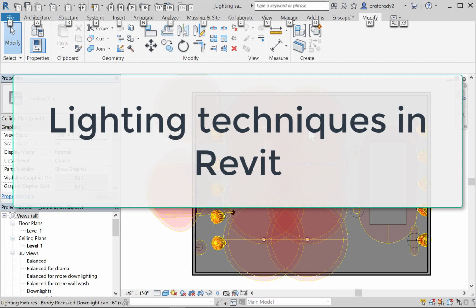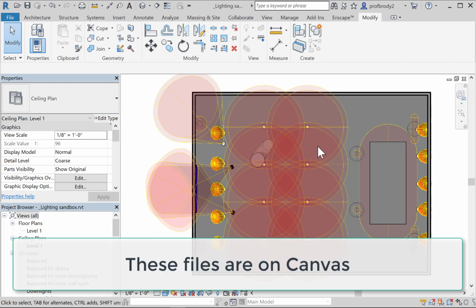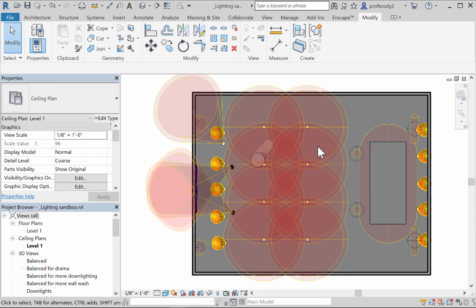The hardest thing to do for an interior design is come up with a decent lighting scheme, and the second most difficult thing is to get that scheme to render using our computers. So what I've done here, I've created a kind of lighting sandbox where I can experiment with different fixtures and demonstrate a few different techniques. And you'll want to choose which ones work for you or come up with your own.